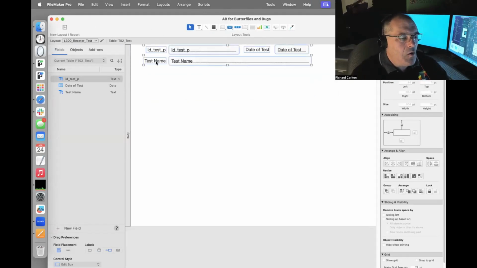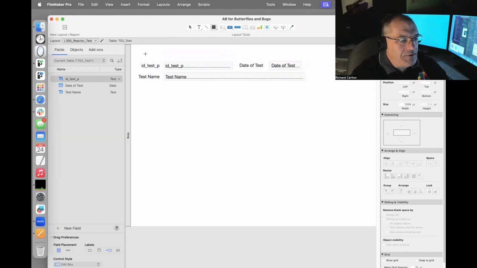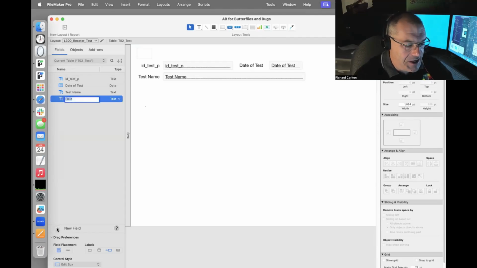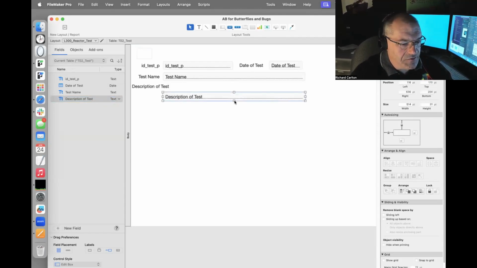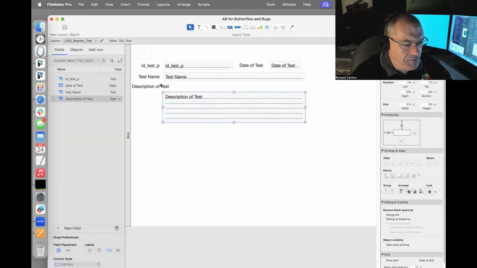Then up here, we're going to put a little graphic, like some little nuclear reactor symbol up there. That's the graphic of the company. You're like, whoa, I want another field on here. So you could come down here to fields and say add a field. You can do it in here, butterflies and bugs. You can say description of test. So I'm going to make a description right here. Description of test. Maybe that's like this.